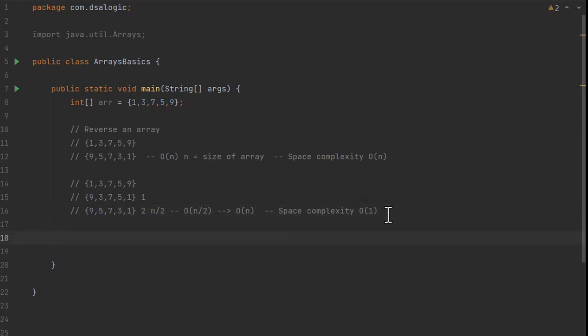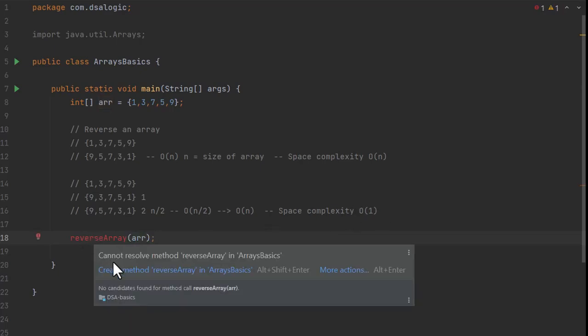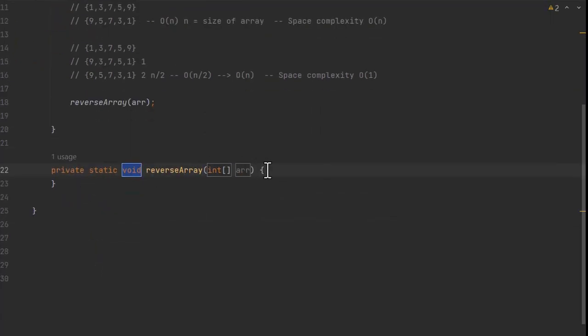To code this, let's try to create a reverse method, reverse array. We need to pass the array to it. Let's pass it. And this method is good. Let's create this method. So now, as we saw in the approach when we were discussing, we are taking the first element and the last element, then the second element and the second last element. So we are basically using 2 pointers and swapping those two.